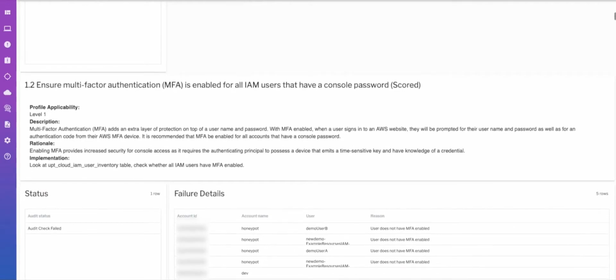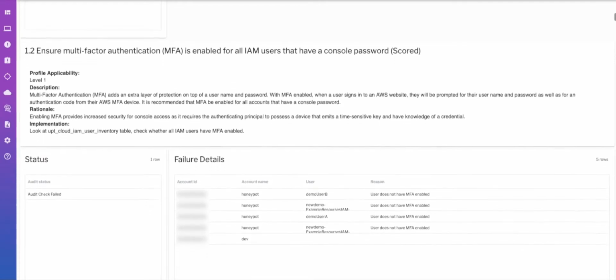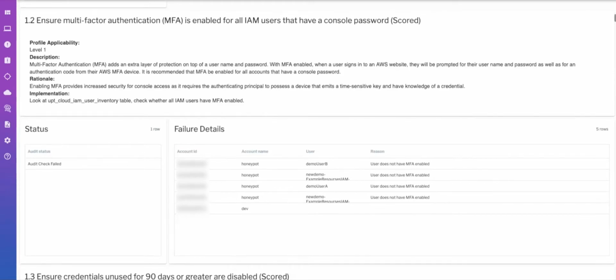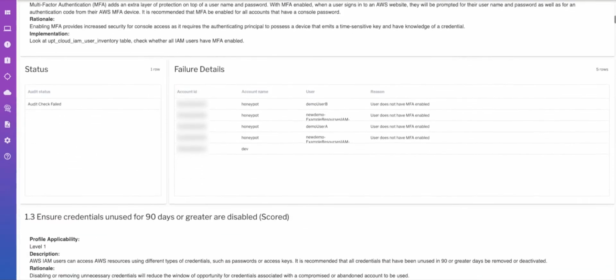Section 1.2, ensure multi-factor authentication is enabled for all IAM users. This check we have failed. We have some users on this account that don't have multi-factor authentication enabled. We see here on the right a breakdown by account and individual users who we need to follow up with for remediation. Let's keep going.